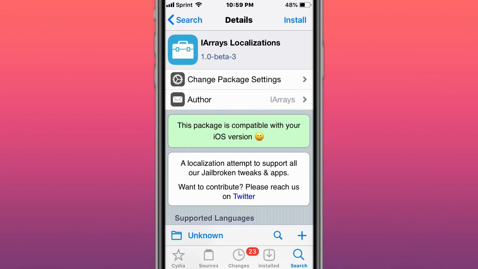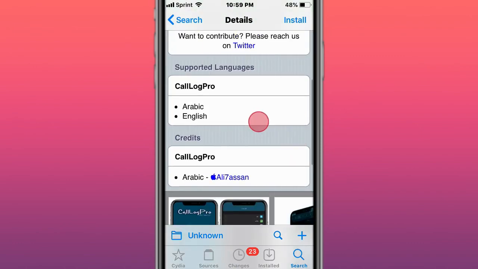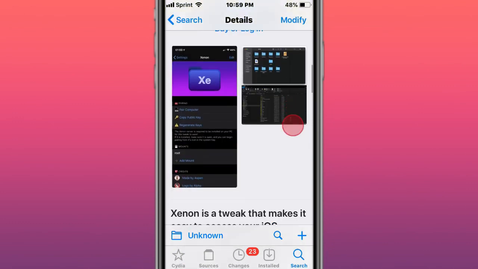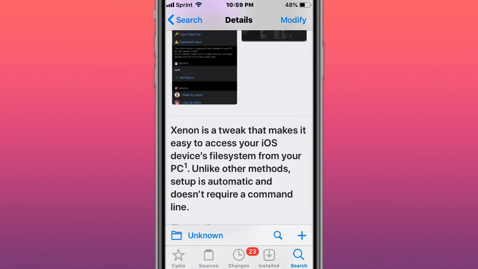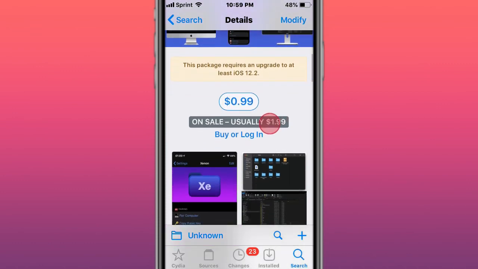This is called iArrays, localization attempt to support all our jailbroken tweaks and apps. And I just want to show you Call Log Pro. This is called Filza, a tweak that makes it easier to access your iOS device's file system from your PC. So it is on sale for 99 cents. Get it while it's on sale.